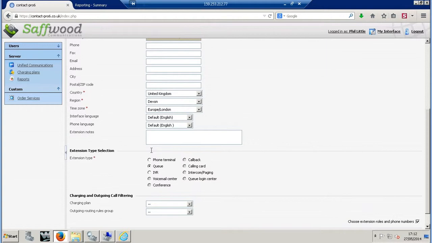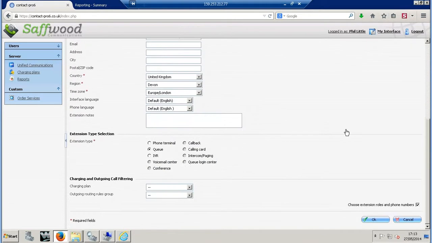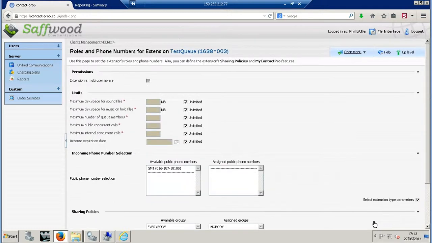So with creating a queue, I'm just going to call this test queue, and I'm going to call this okay. So that's all set up. I know I accept username and password being the same, but we'll see.